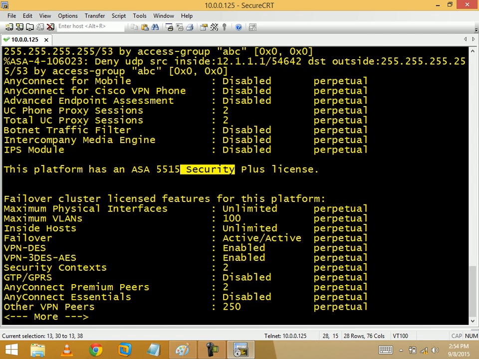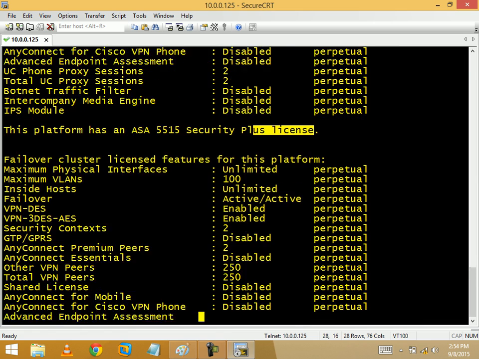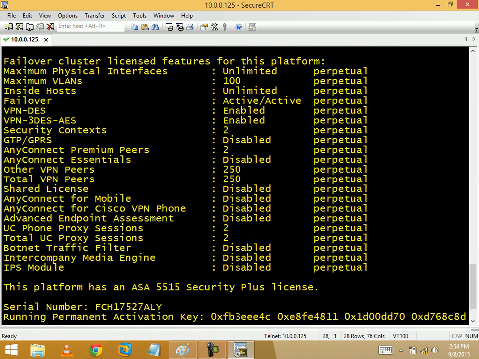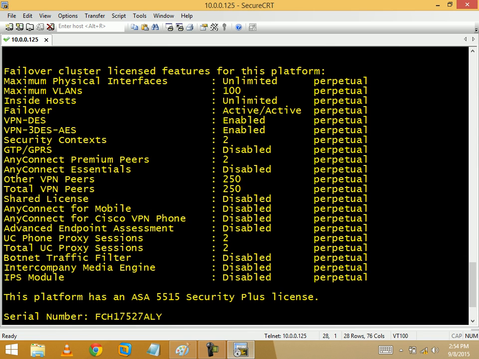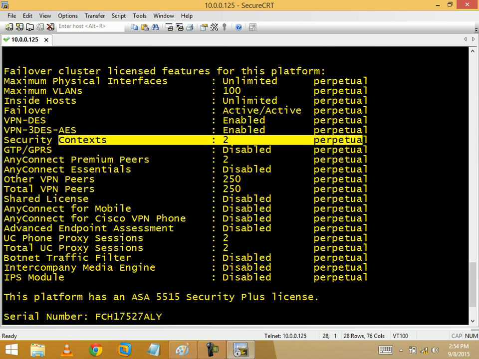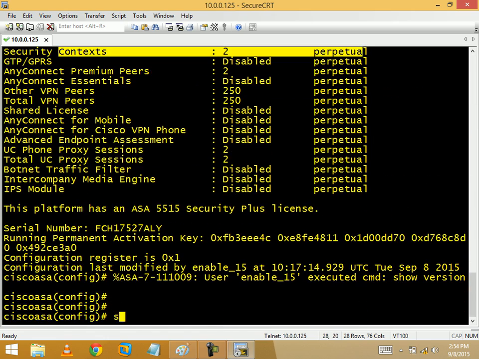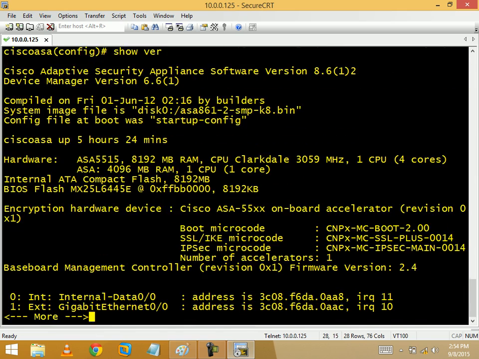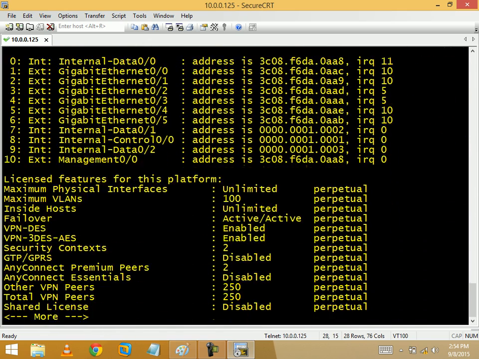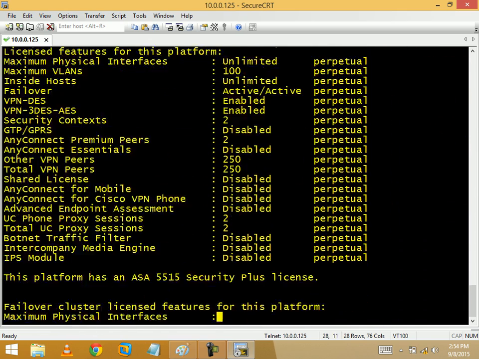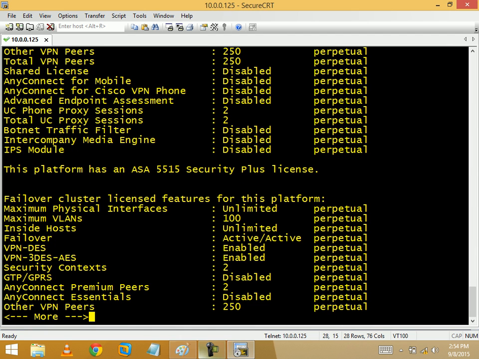And there is one more license, called the Security Plus license. In Security Plus, some features are advanced, but the license is the same for context: we can create only 2 contexts. This is how we can view the license, with show version. These are the features that we can view.